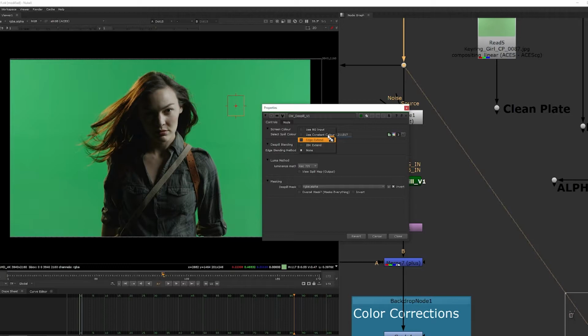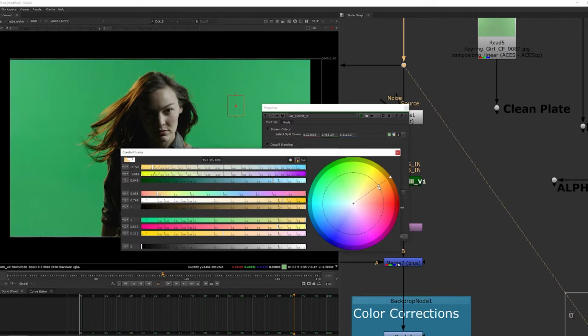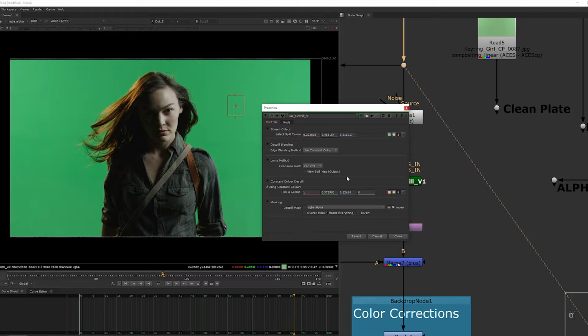It does have its limitations, which is why we've got a number of other options available to us as well. We have use constant color. This is as it sounds. You would simply pick a constant color or type one in, or use the selector and choose which color you like. Then that puts a constant colour into the edges or into the spill areas. Does pretty much what it says on the tin.